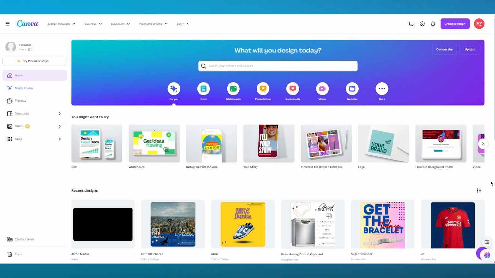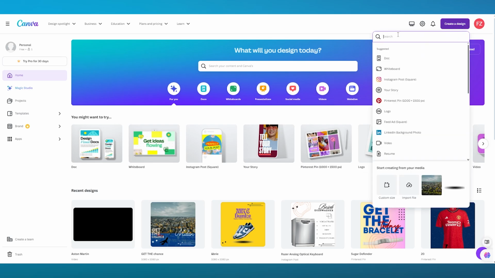All right. So to start things off, you are going to come over to your Canva software. Now, once you're in your Canva, we're going to want to create a design with the poster ratios. So we're going to come over to create a design, and I'm going to search up the poster template.